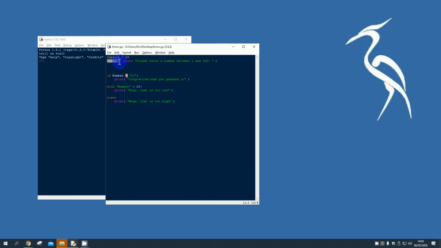So we can't use equals like we did here, because here we're assigning values into a variable. We need to say, is it equal to? And it's similar, but it's not the same. And that is how we say equal to. If number is equal to 23, in which case, print congratulations, you guessed it. Else if number is less than 23.